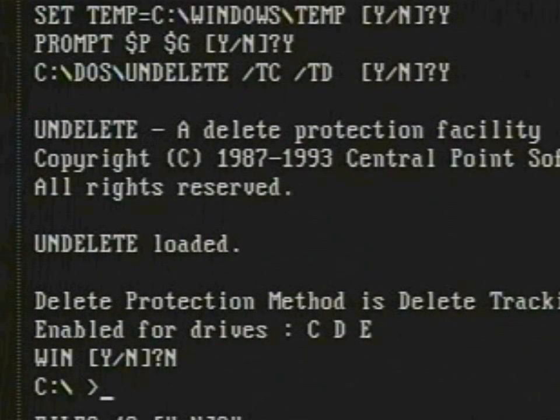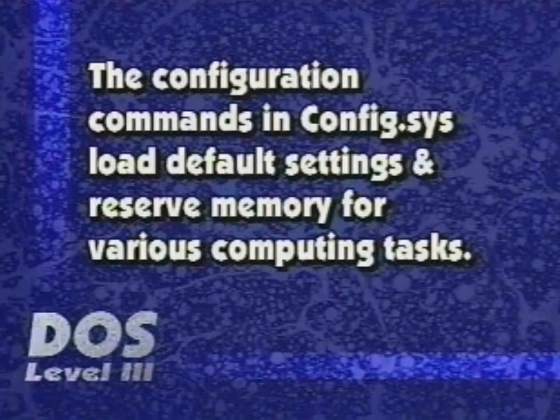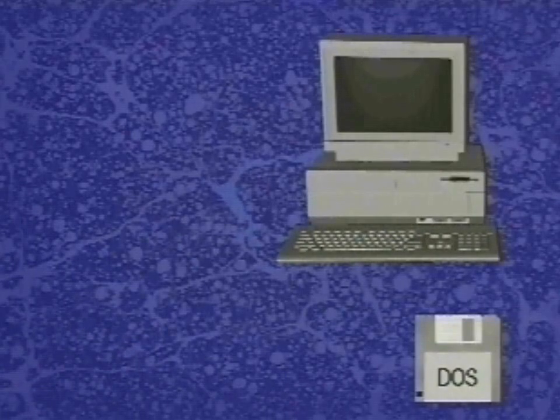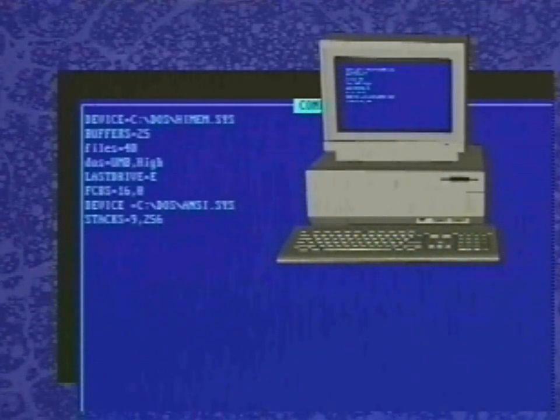The first command that we saw during the step-through sequence was in the Config.sys file, so that's the first one we need to understand. The configuration commands in this file load default settings and reserve memory for various computing tasks. Config.sys also loads device drivers needed by various software programs on your system. When DOS was installed on your system for the first time, it created a very simple version of this file.